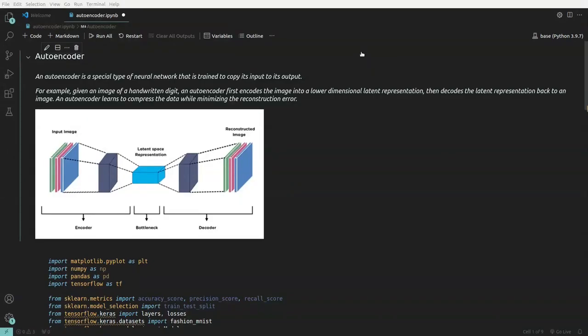Welcome to MLWorks. In this video, we'll be talking about autoencoders and we'll try to implement a simple autoencoder using TensorFlow. So, what is an autoencoder and for what applications do we use autoencoders? An autoencoder is a special type of neural network. When you are training an autoencoder, the model tries to learn the input, what you are sending, and tries to regenerate that input as an output.